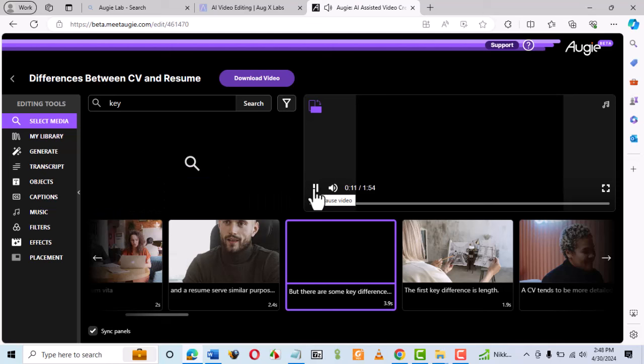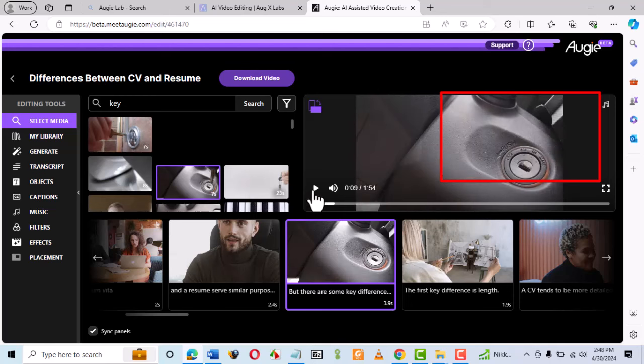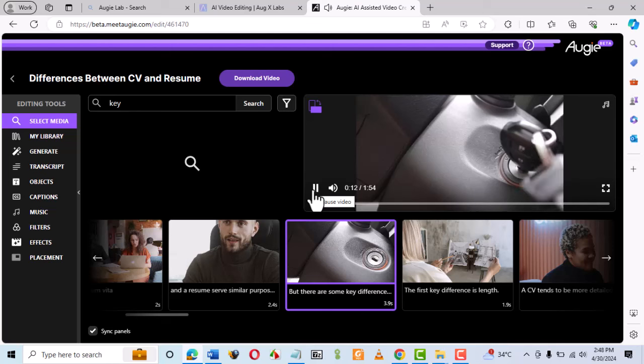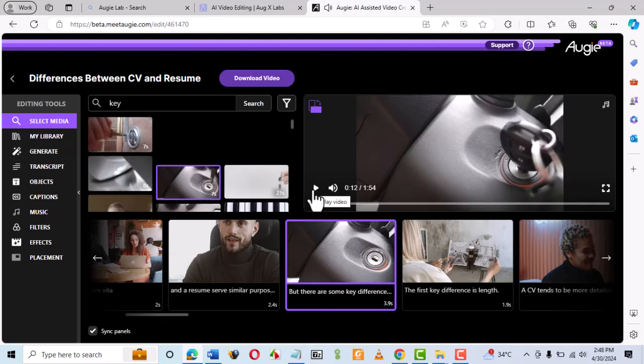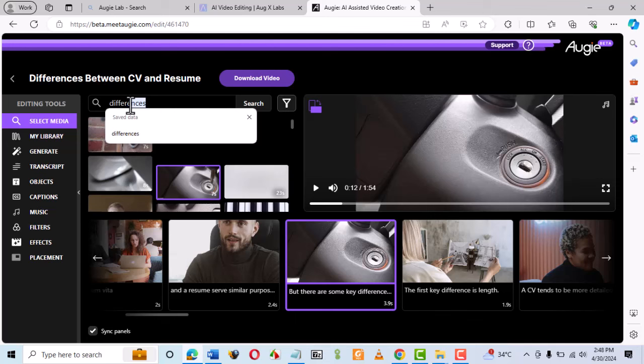You'll find that not all the visuals match the text. For example, in this scene, key differences is represented by a key. So, let's change that by pausing the video. We can see that the keyword key was used. Let's change that to differences to get a matching visual.